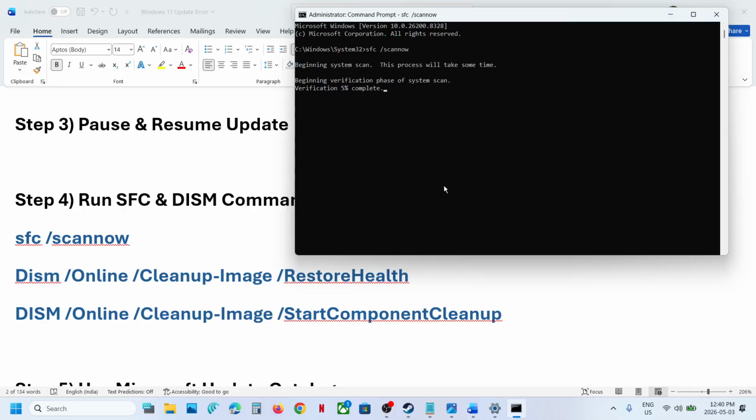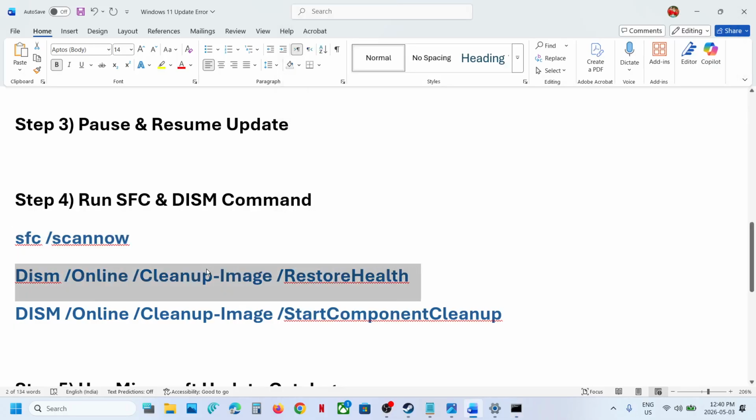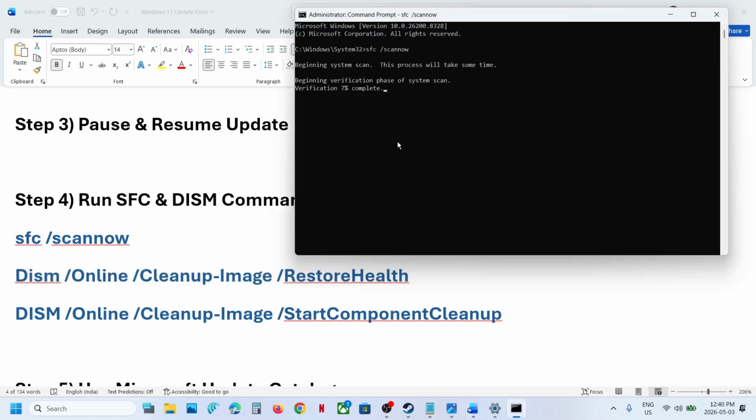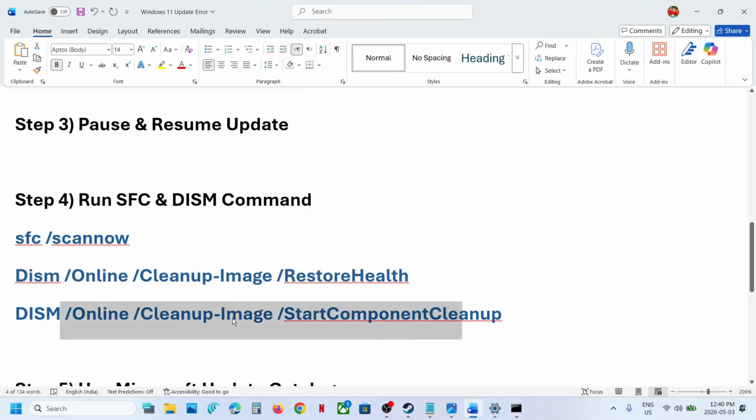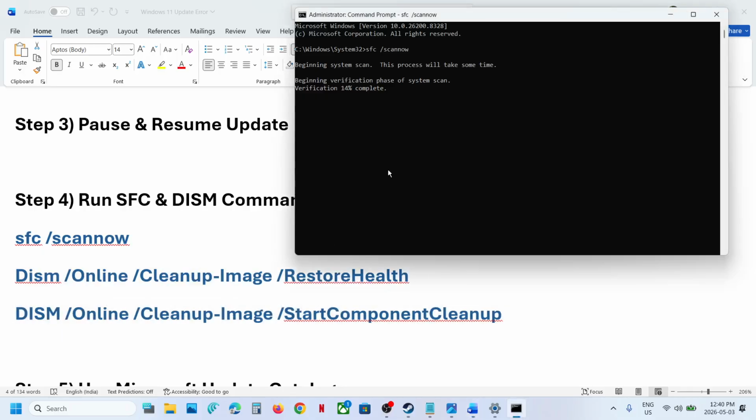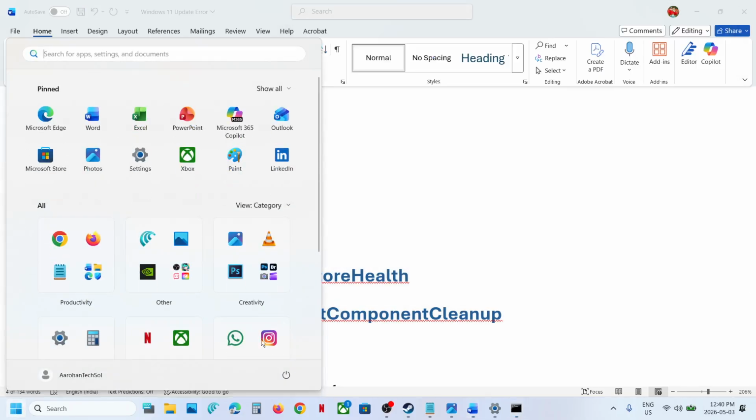Once the scan is 100% complete, then copy the second command, paste it in the same window, hit the enter key. Once the second scan is 100% complete over here, then copy the third command, paste it, hit the enter key. Once the third scan is 100% complete, then restart your PC. After the system restart, you can check.